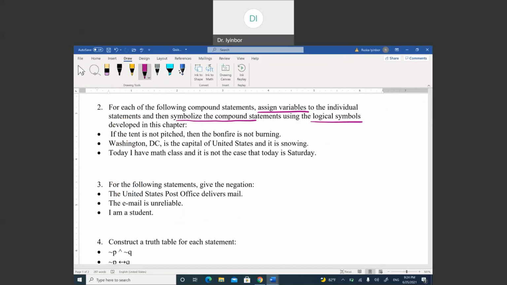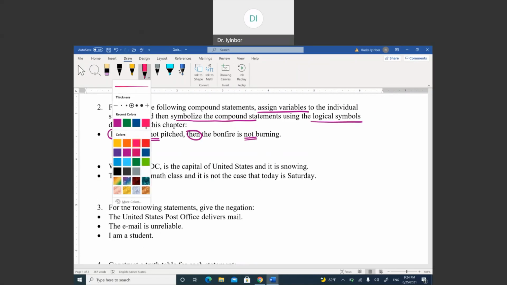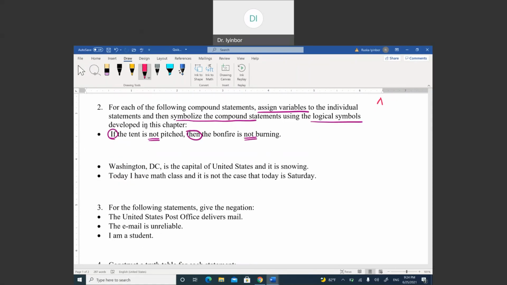We're going to use the first one. I'm going to make a little room to write it down. This is what you have: if the tent is not pitched, then the bonfire is not burning. Here we have if and then, which is the connection. Also we have not and not. You're going to represent this not with logical symbols. So what are the logical symbols? Let's write that down first. The logical symbols are and, or, not, if-then, and if and only if. These are the logical symbols we're going to use.